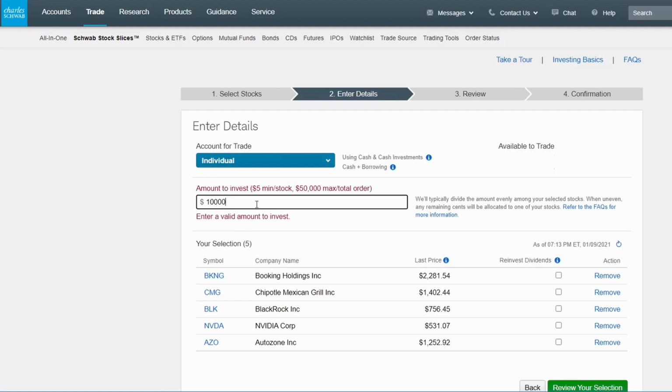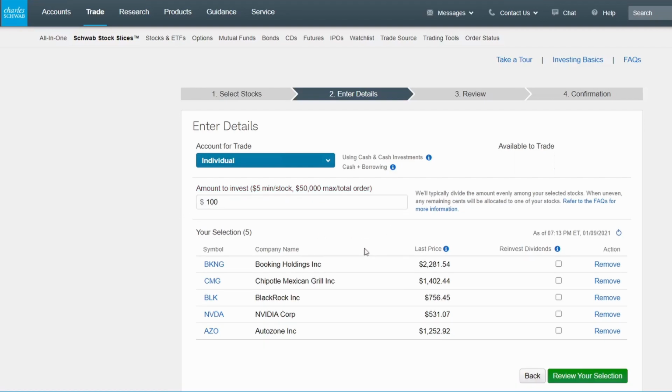So we can say we have $100 to invest, and you'll see your selection below of the 5 that you had selected: Booking Holdings, Chipotle, BlackRock, Nvidia, and AutoZone. And you have the option to select if you want to reinvest the dividends. So for stocks that distribute dividends, if you reinvest the dividends, it will buy back into that stock when it provides that distribution. So your stock is buying back into it and making you more money, and buying you more of that share of stock at the market price.